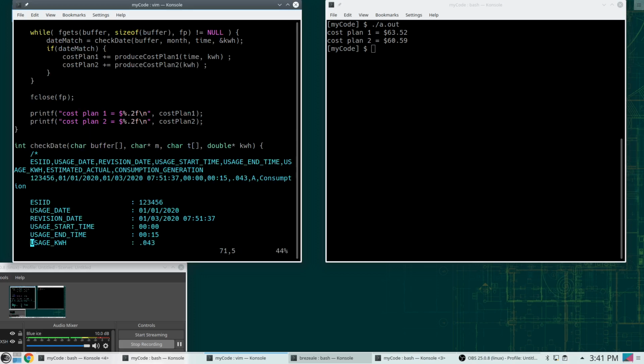So now when we go back up, we can see right here, that'd be date match. And then I say if date match, update the cost for plan 1, plan 2. Now technically, I could have just taken this function call and embedded it right here. That would have been fine too. But I think this makes it a little easier to read, so I've done that. But it really makes no difference in the long run. So now let's look at cost plan 1, which needs the time as well as the kilowatt hours.